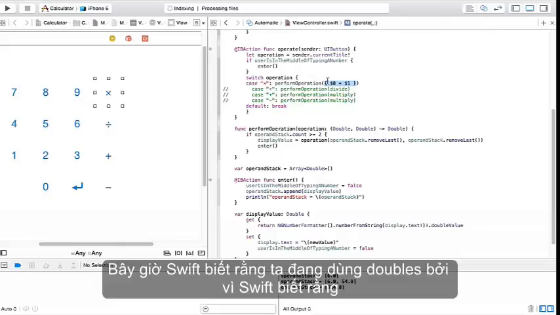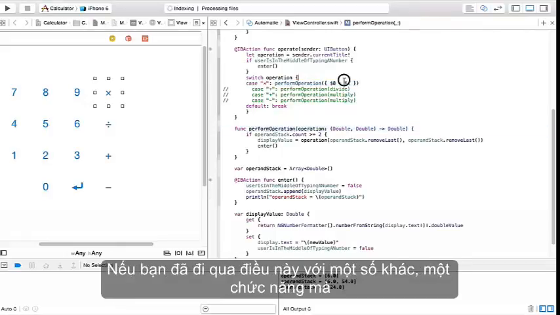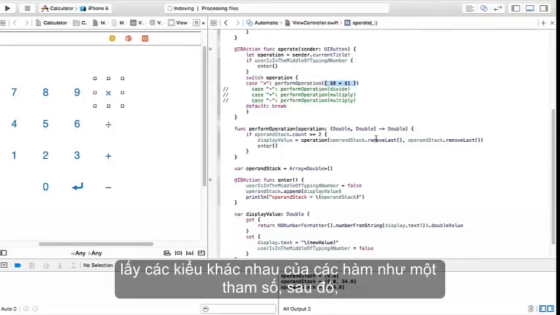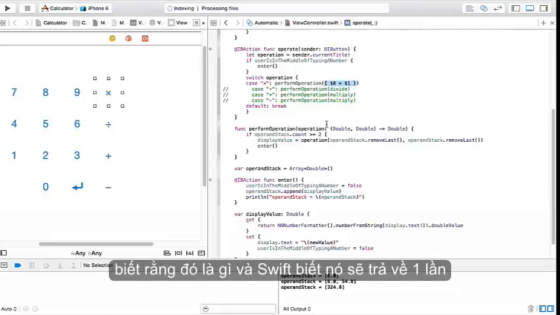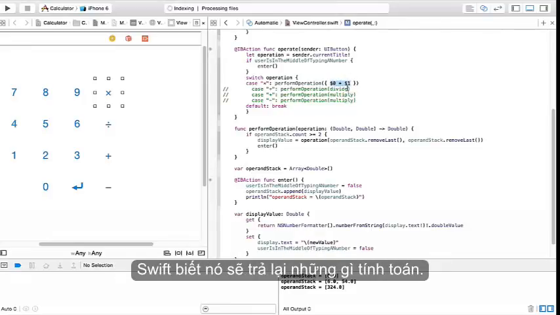Now, Swift knows that they're doubles because it knows you're passing them to perform operation. If you were passing this to some other function that took a different kind of function as an argument, these types might be different, but in this case it knows what it is, and it knows that it returns one, so it knows it's going to return what this calculation is.